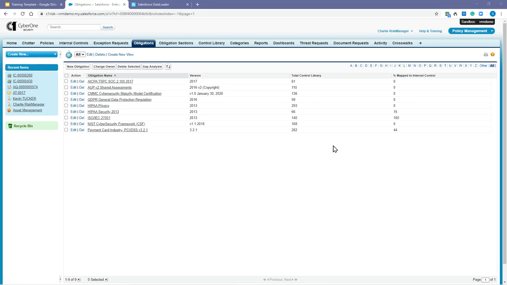So let's get started by getting into our application platform. Okay, so here you'll see that I'm in the platform. I'm actually in the policy management module today, but again, remember that all of our tabs here are accessible using the plus sign. So we don't need to be in a specific module here today. We just need to find the obligations tab. And so there are a couple of ways we can add obligations to the CyberOne application. We can do this via a bulk upload, and we'll show you how to do this in a separate training. But today we're going to focus on doing it in the app itself.